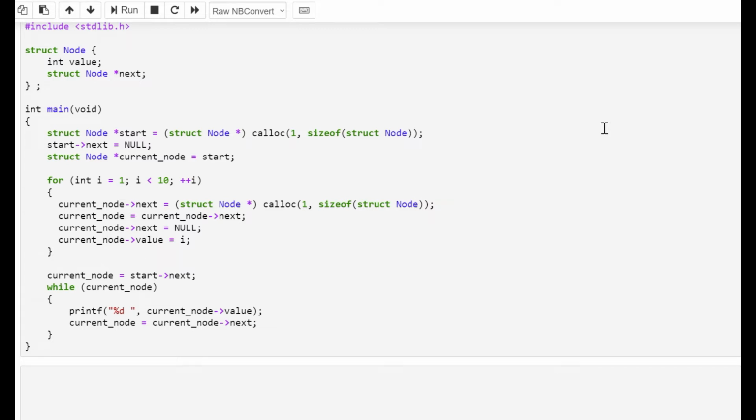After that, we're doing a for loop that loops from i equals 1 to 10 to get the values 1 through 9 into our list. Within our loop, we say current node.next, and current node was currently the start. So we're going to allocate memory for our new node. We're going to point from the member current node.next to that new memory. We're going to say current node equals current node.next, and for that current node we're going to assign its next pointer null. We've not added anything else to the list yet, and we assign it the value i.